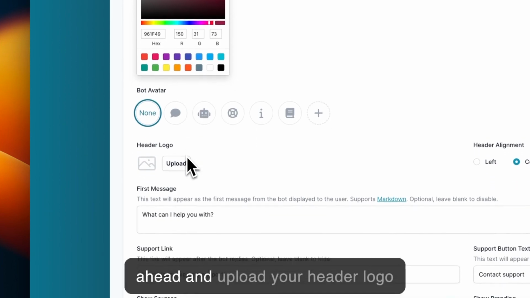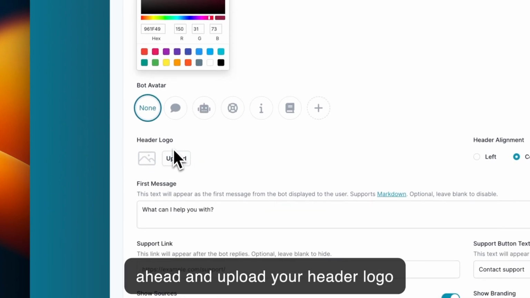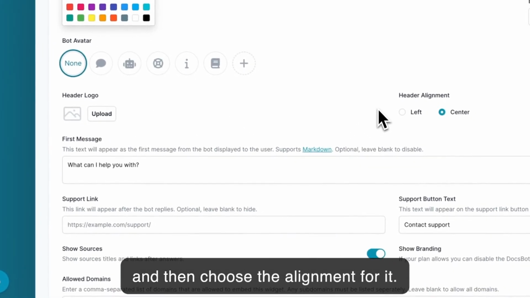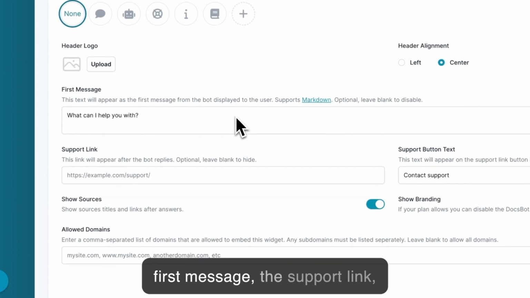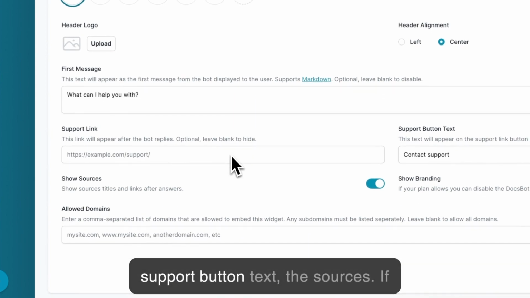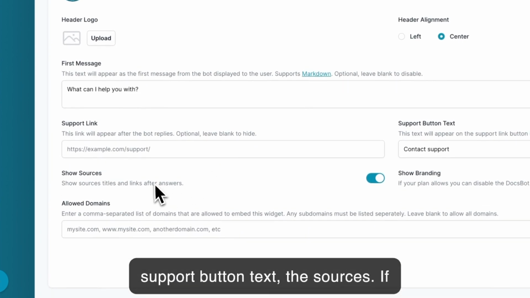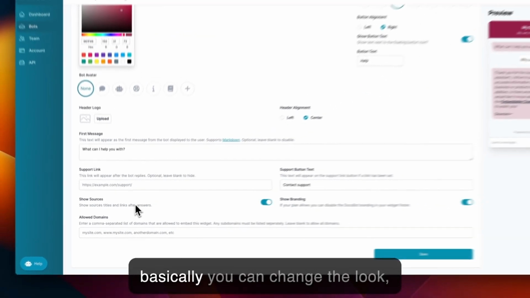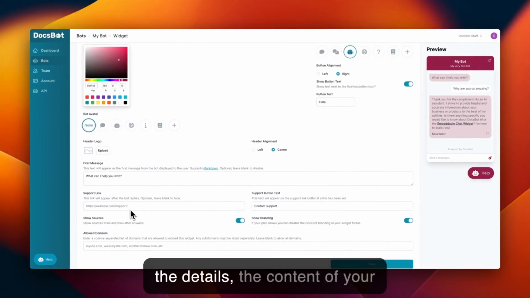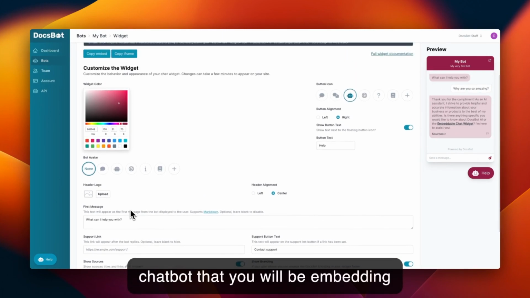You can also go ahead and upload your header logo and then choose the alignment for it. And then you can also customize the first message, the support link, the support button text, the sources, if you want to show it or not, your branding, and the allowed domains. So basically you can change the look, the details, the content of your chatbot that you will be embedding to your website.